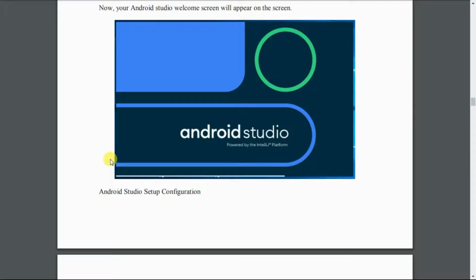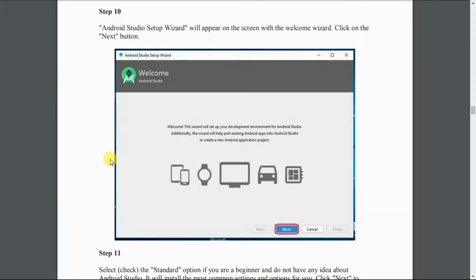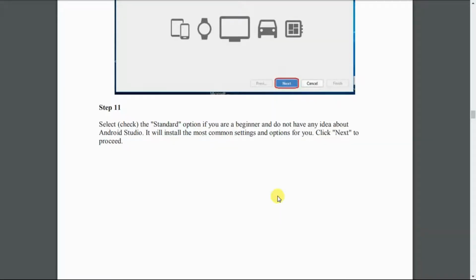Okay, now let's see the configuration part here. So you'll get the Android Studio setup wizard. Click on the next button. So see here, you will have the Android Studio. By using Android Studio you can create Android applications for mobile phones, for smartwatches, for laptops or desktops, or cars, like that.